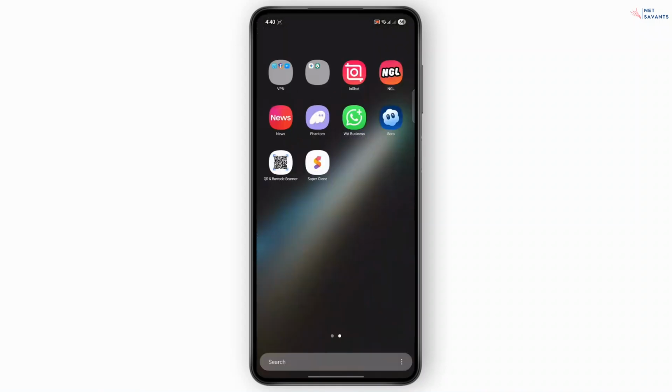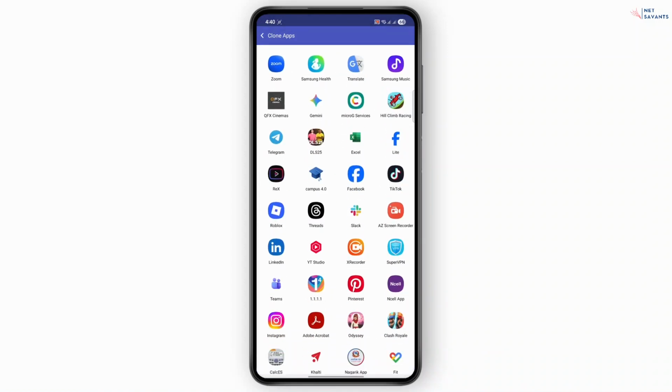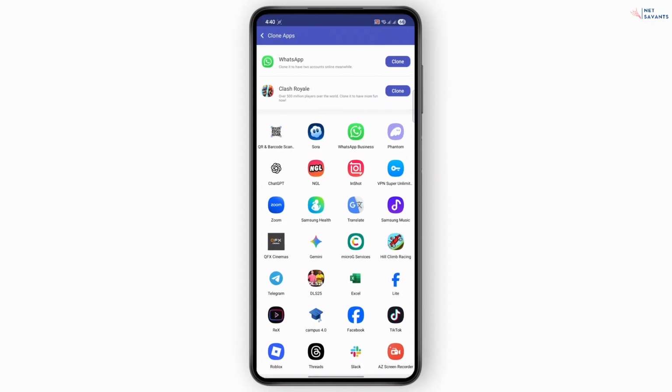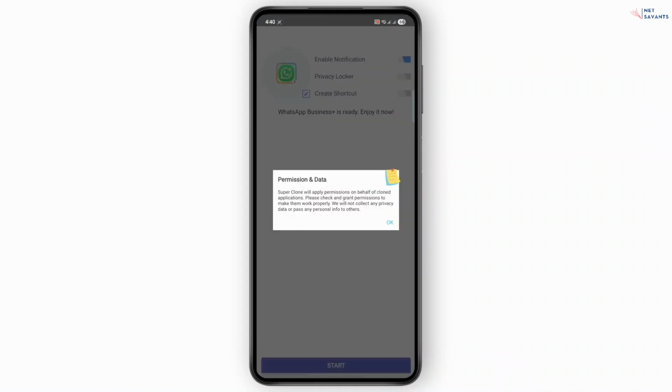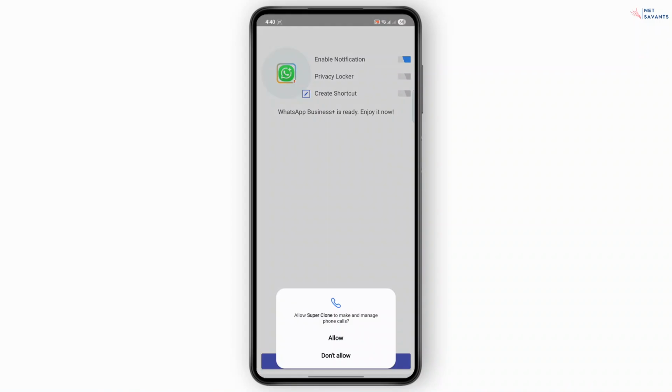Alright, so once your app is installed, you can just open it up and tap on app clones. Just tap on the plus icon, select any app you want to clone. So let's say I want to clone WhatsApp Business. I can tap on it, tap on OK, and then tap on start and allow all of these permissions. You'll be good to go.